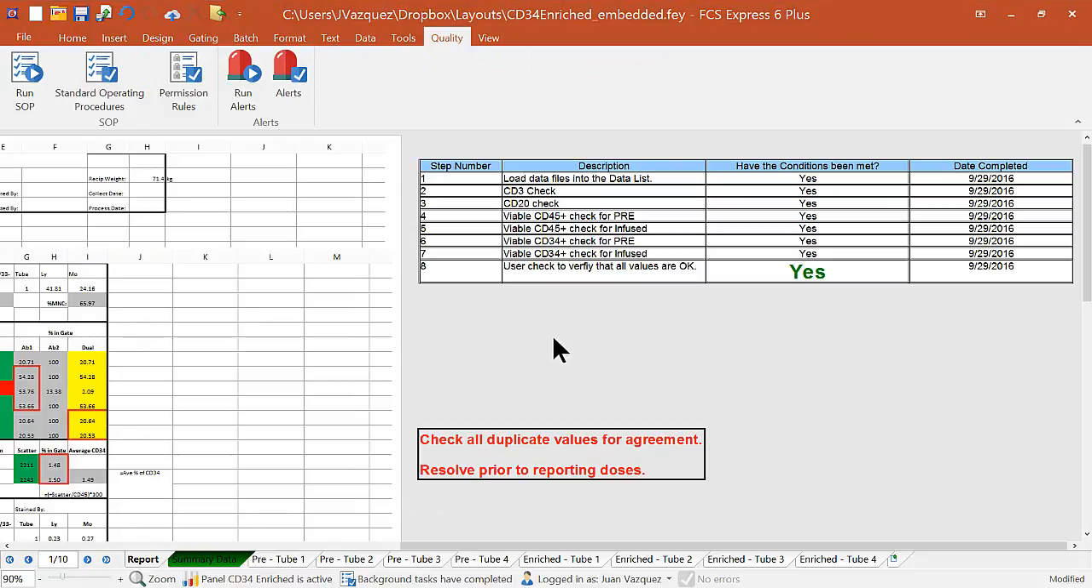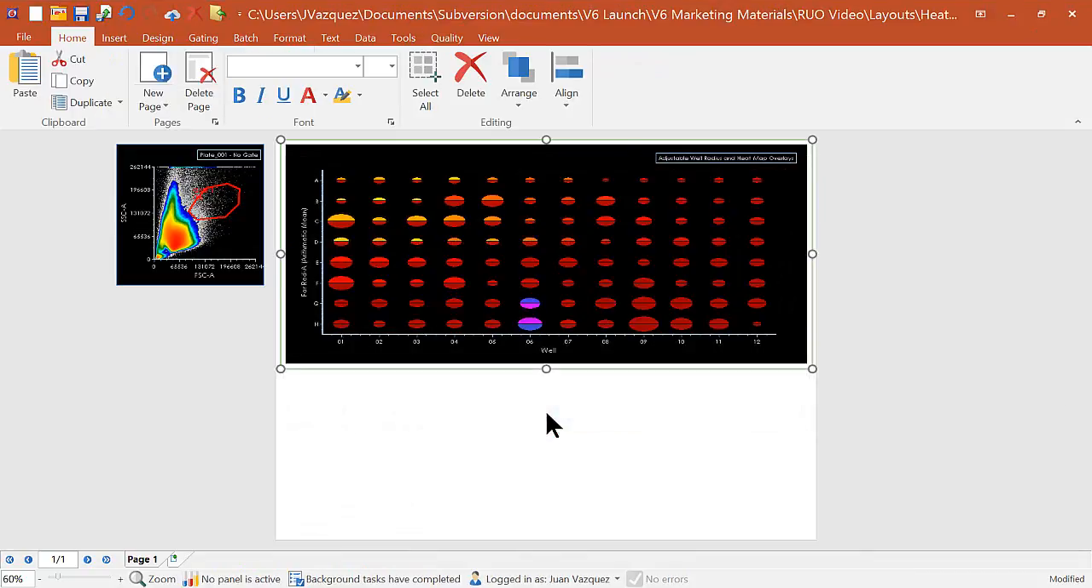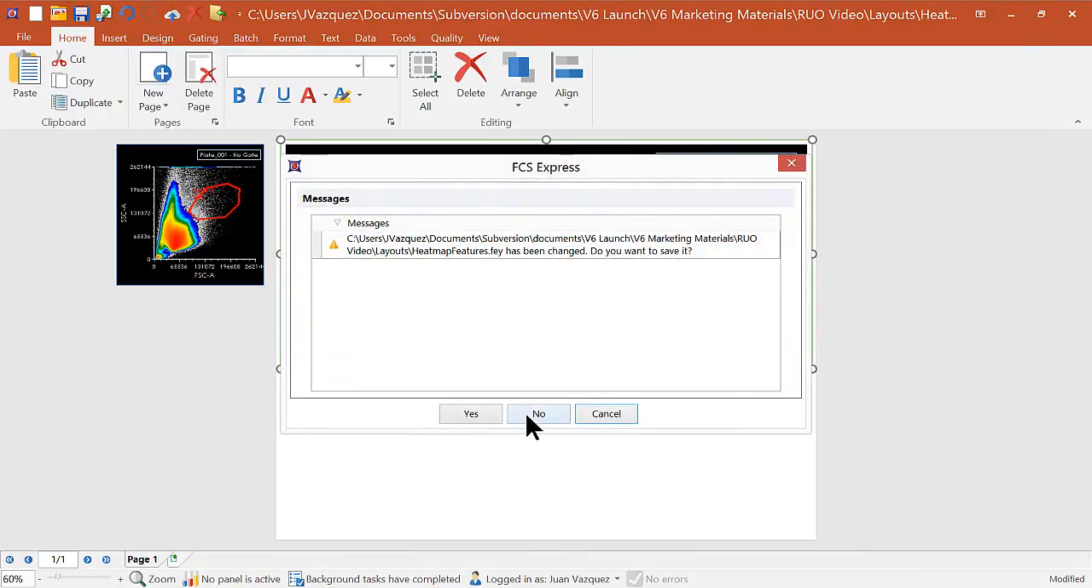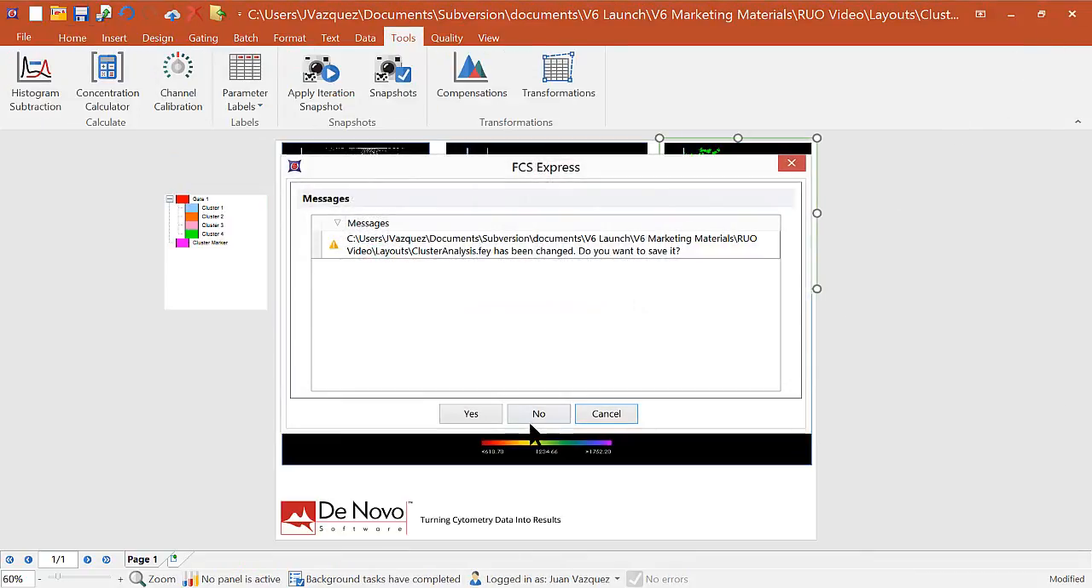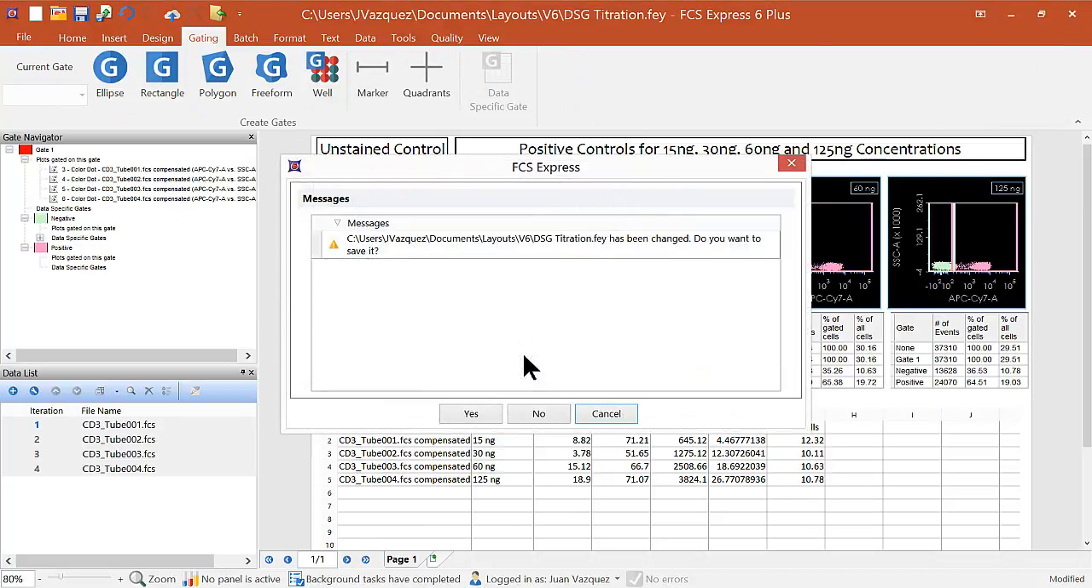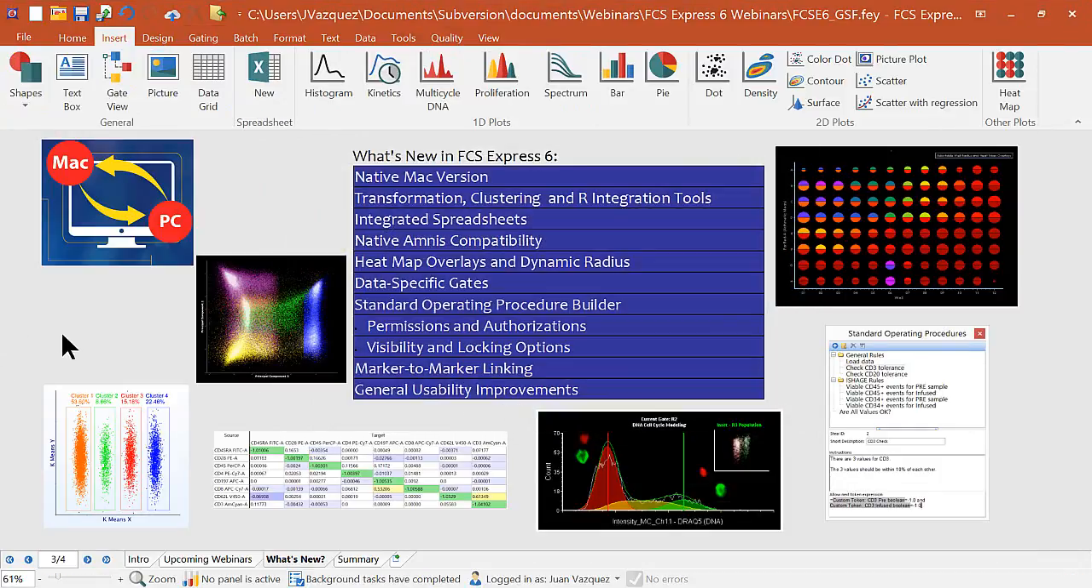Okay, so what I'd like to do is start showing you how to perform a lot of the basic functions in FCS Express 6. So what I'll do is I'm just going to close this. I'm just going to go back to the original layout that we had. I'm going to just talk about the software in general. So the first thing I want to talk about is the overall interface.